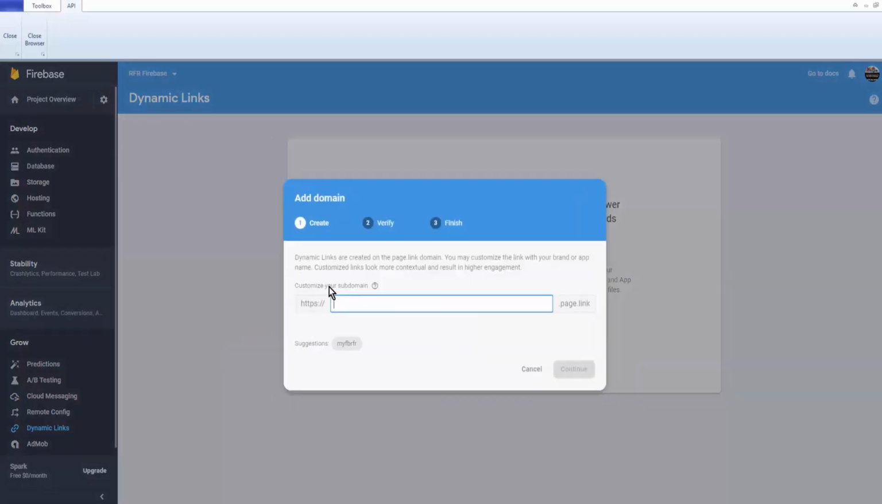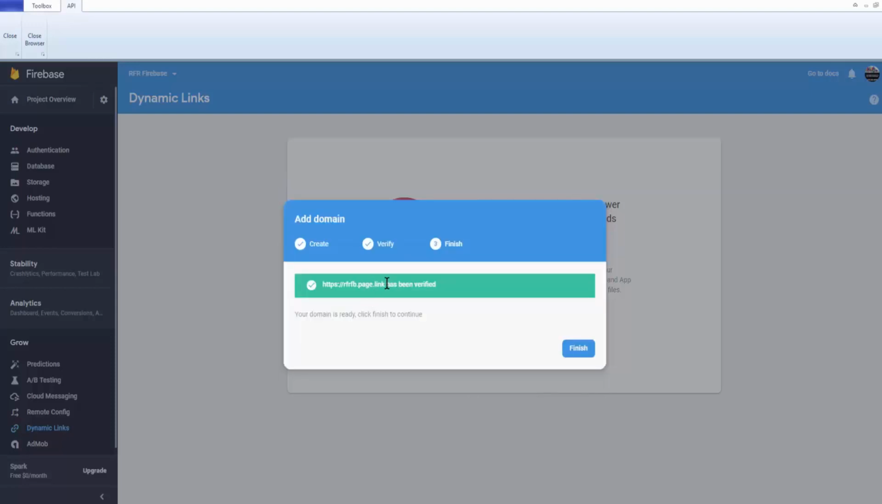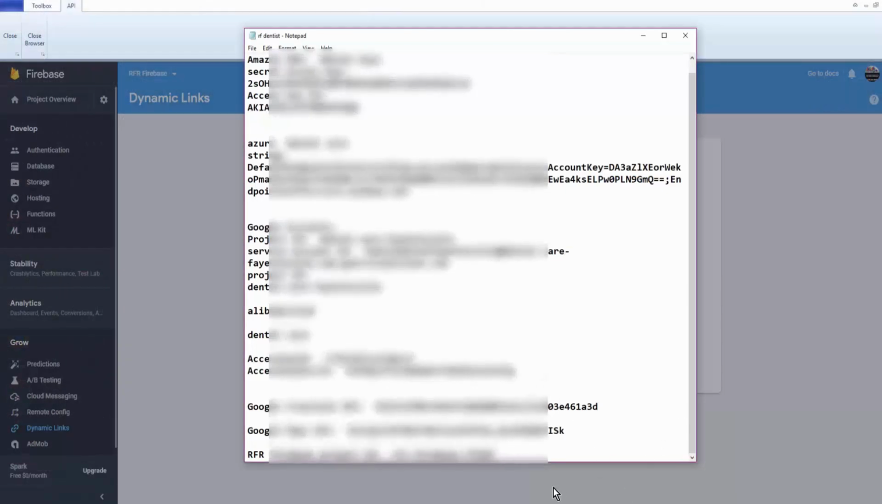Okay, so here we're going to create a subdomain, and it reads, Dynamic links are created on the page link domain. You may customize the link with your brand or app name. Customized links look more contextual and result in higher engagement. And click on Continue. Okay, and you want to copy this link here.